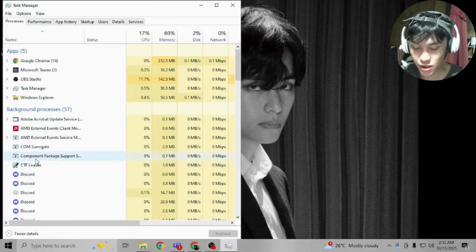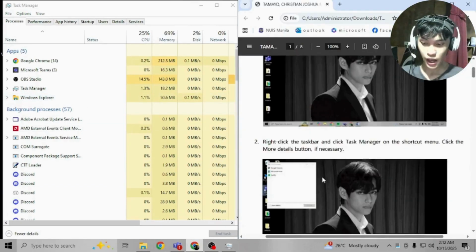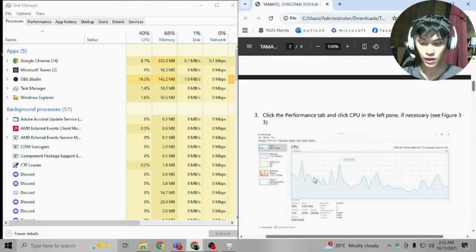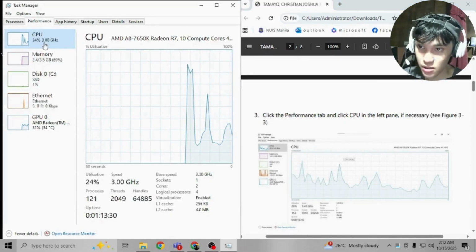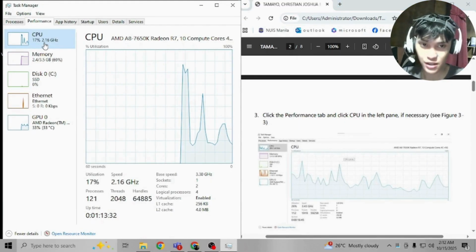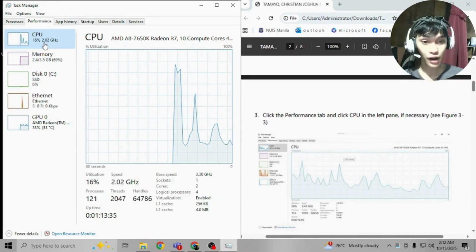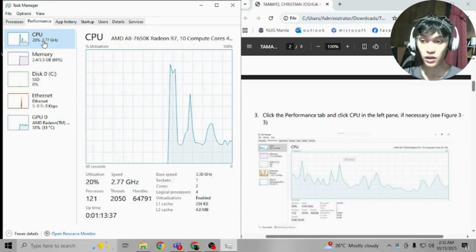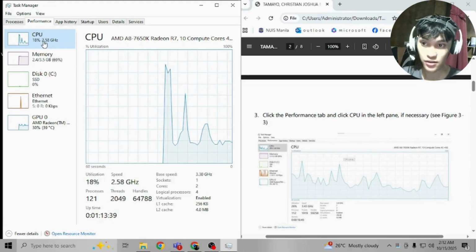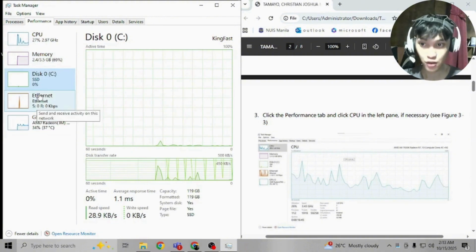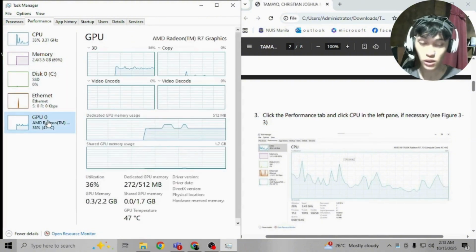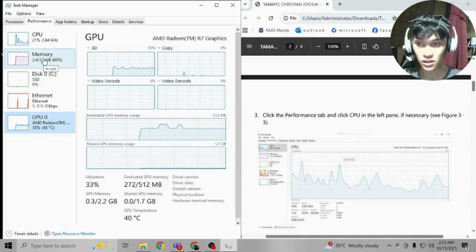So this is how it looks. Now what we need to do next is to click the performance tab, then click CPU in the left pane. As you can see, there are other graph representations here that we can see. First is the CPU, the second is the memory, the third is the disk, the fourth one is the Ethernet, and the last one is the GPU.